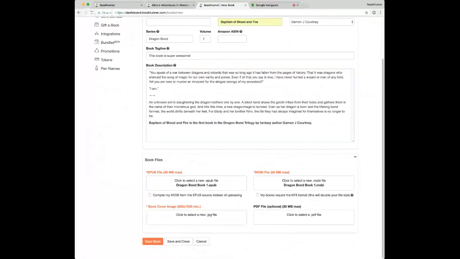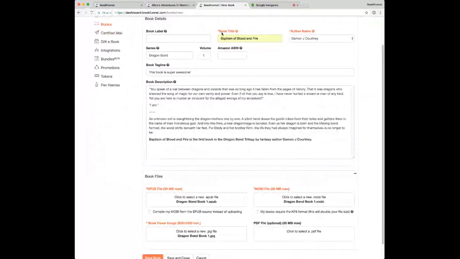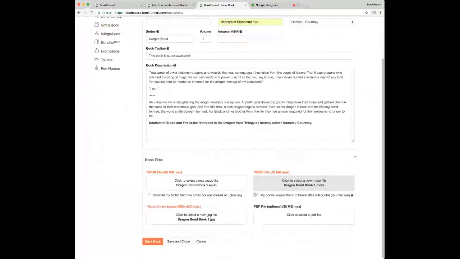And then we will get the book cover. And you can save at any point, and BookFunnel will save a draft, but you can't create pages until all of these required bits have been filled in. So really, the only things we need are the book title, the author name, the EPUB, the Mobi, and the book cover. Everything else is optional. So we can save and close this, and it's going to go through and create our book.